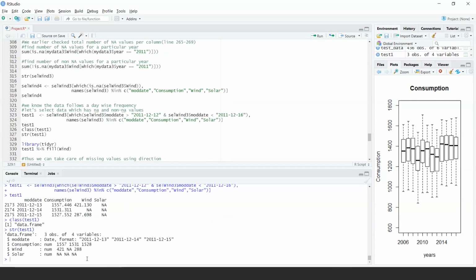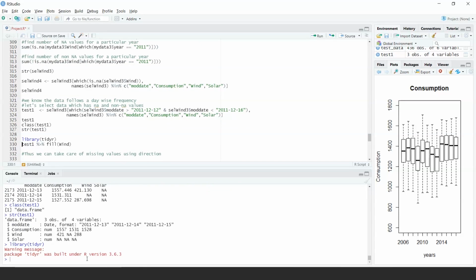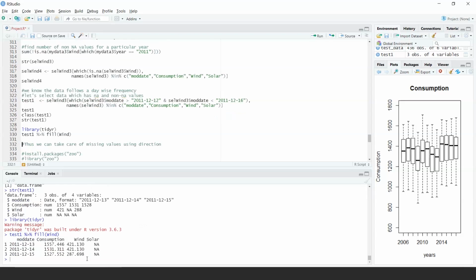Now let's use the library and function and use the tidyr package. And what we will do is we will fill it up. So I will use test 1. I will fill the wind column which has a missing value. Now once you do this, if you notice, it has done a forward fill. So it has taken the previous value and it has just filled up that. So you can fill up the data using different directions, such as up and down, left and right, and so on. So we can take care of missing values in our frequency data, which allows us to basically analyze the data in a better way.